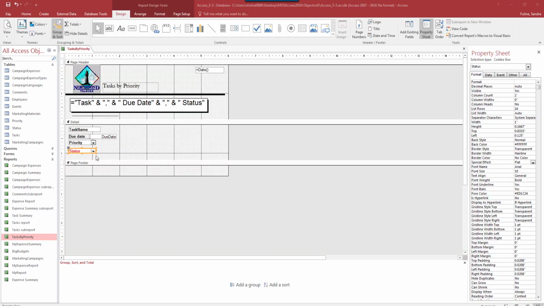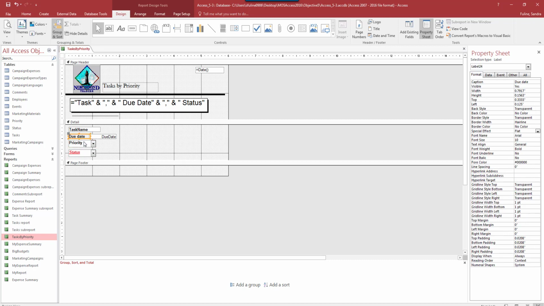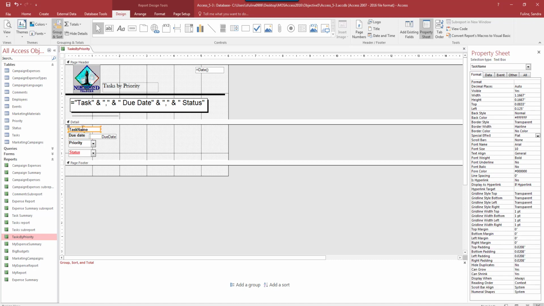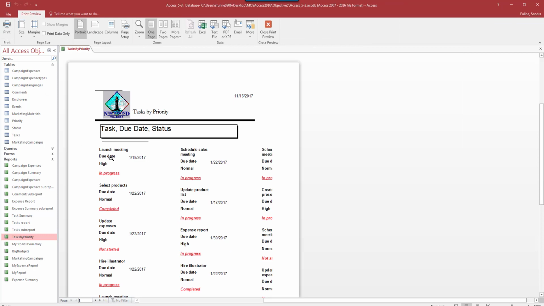So I'm back into design view again, and I'm just going to grab the status and drag it down a little bit. I'm also going to hit the down arrow just a little bit, and then click on the priority, drag that down just a little, and even due date a little bit. Maybe move that up and drag it down. Again, using your arrow keys on the keyboard is kind of nice, and see, that's a little bit better. And that way it's not being cut off.